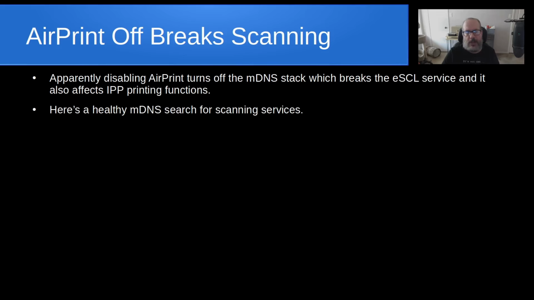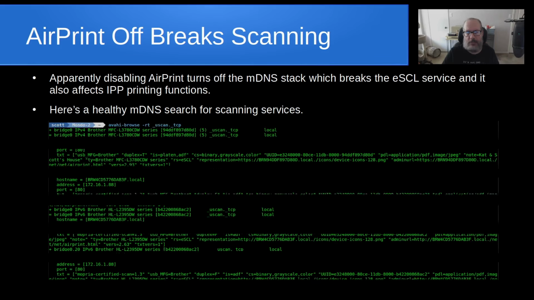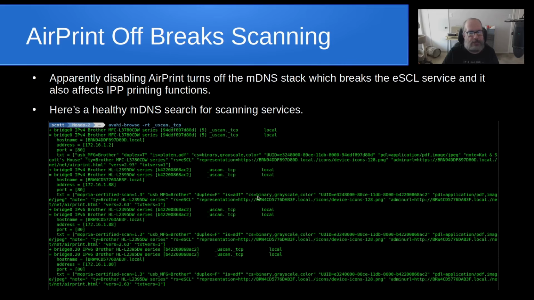So here's a healthy MDNS search for scanning services. If we get back to scanning here, this printout looks pretty good. Again, I wish I had captured the one where when it scanned for these services, it couldn't find it. But what you're looking at here is both printers, the newer printer and the older printer, and it's finding the scanning services correctly. And that's after everything was fixed.